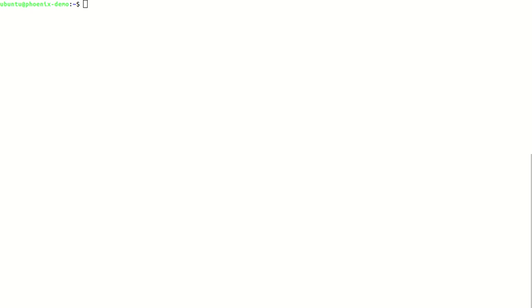Hello. Today we will see how we can monitor a Linux machine through RL Command Center. Currently, I have a Linux machine which runs Ubuntu. We have a script that would help us put monitoring agents on this machine.